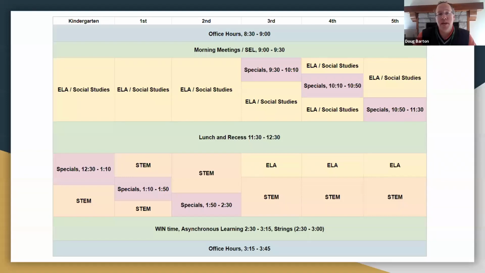Then you'll notice that ELA and social studies are combined in a humanities space. The teachers do have the ability to make some changes as they need to fit what's going on in their day, but generally we'll start out with ELA. Specials are also taking place throughout the day. I know the blocks are a little confusing here, but just know that each special happens every day for each class, and it's 40 minutes at a time.